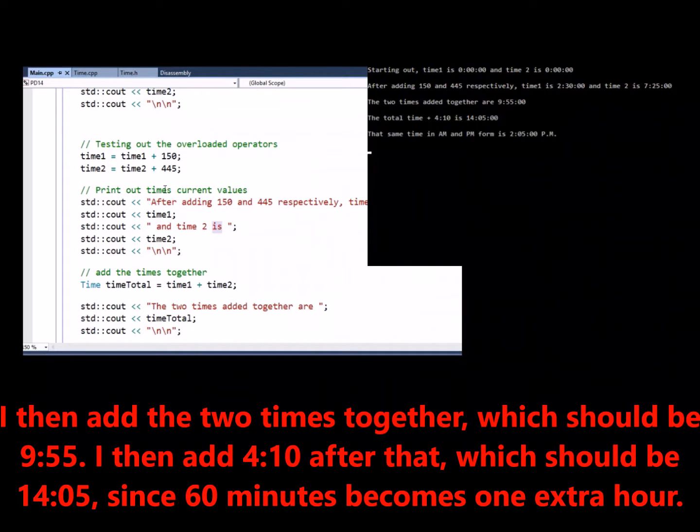I then add the two times together, which should be 9:55. I then add 4:10 after that, which should be 14:05, since 60 minutes becomes one extra hour.